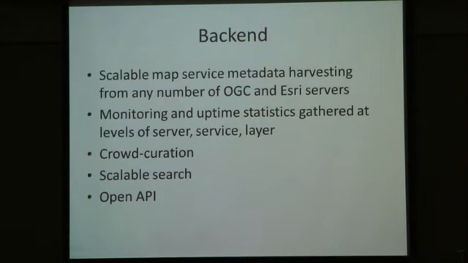The back end is a scalable map orchestration system that can scalably harvest from and monitor from a virtually unlimited number of distributed servers, developing uptime statistics for everything at the server, service, and layer level, because that's important for search, because it's a very ephemeral world of map services. Crowd curation is something we're very interested in, and a scalable open API.